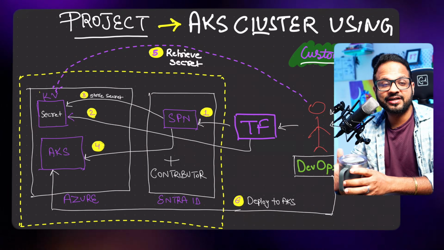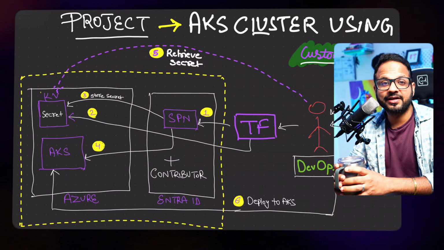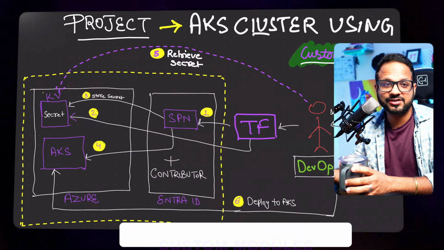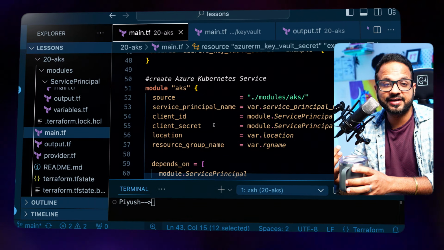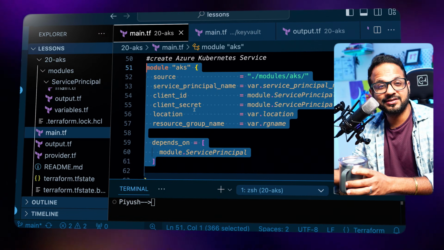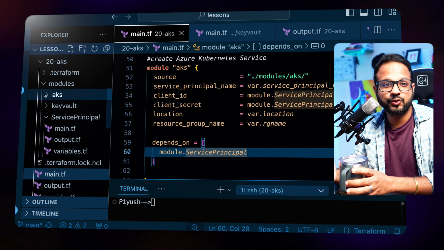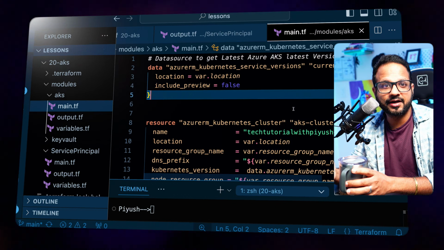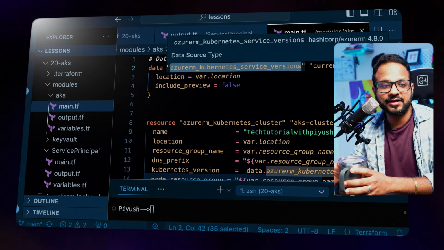In this video we'll be doing another amazing project about AKS cluster creation using custom modules. We'll be writing some custom modules and provisioning an AKS cluster using them, along with some other services such as resource group, Azure Key Vault, Azure Service Principal, and that's about it.